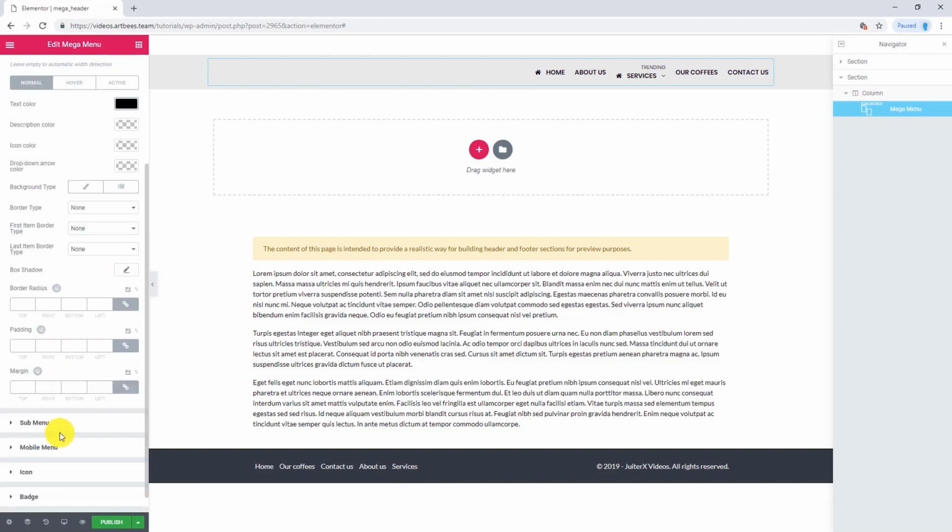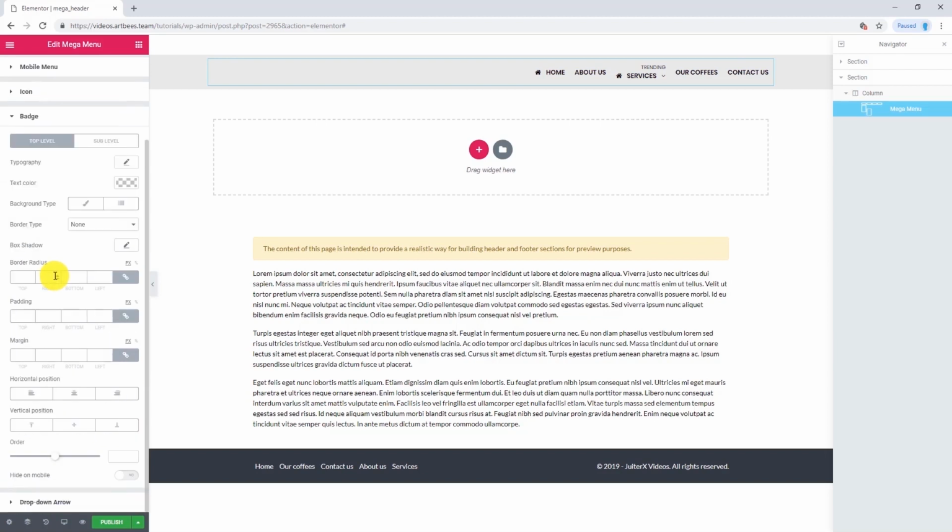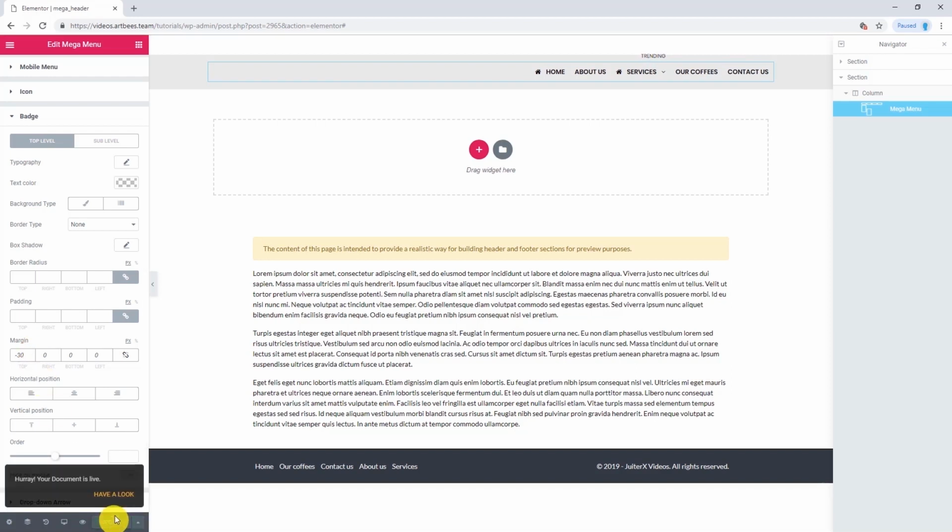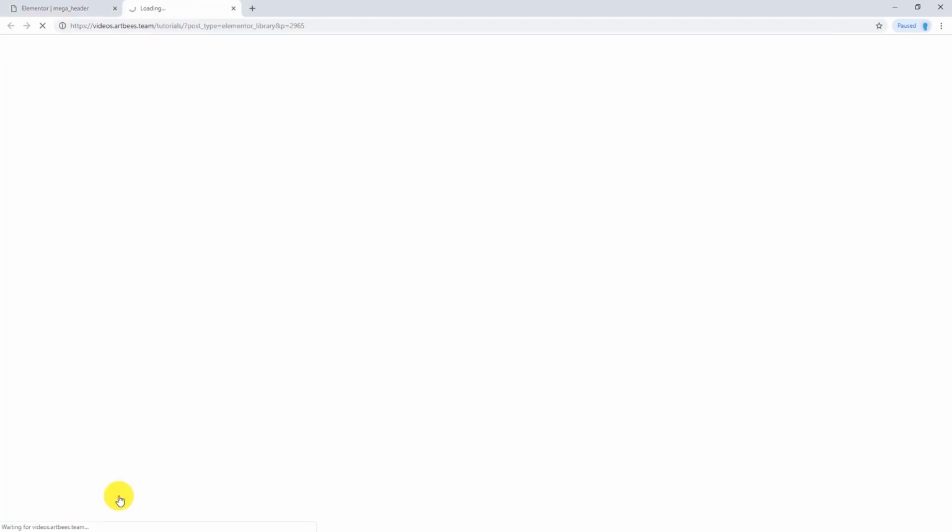Alright, let's go to badge. We can give it a margin so the badge will go up here. There you go. Click on Publish, and now we can have a look at our menu.